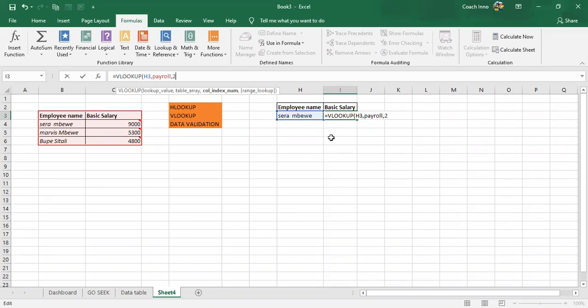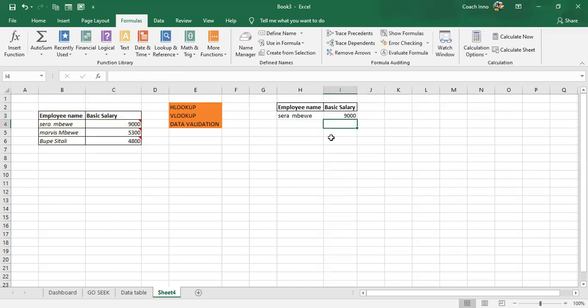Okay. Then comma 0. Okay. Comma 0 meaning you need to get an exact match that you are looking for. We don't want it to pick basic salary. You want it to pick exactly the number for Sarah Mbewe or for any employee name. If you are done, you can close the bracket. Shift, then close bracket. Okay, then enter.